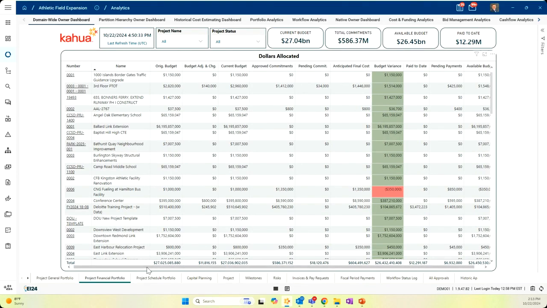A lot of our customers that need to just focus on a specific school, they can just go to that level of the hierarchy, run this report. It'll show them what their budget, commitments, and payments are for just that school, as an example.